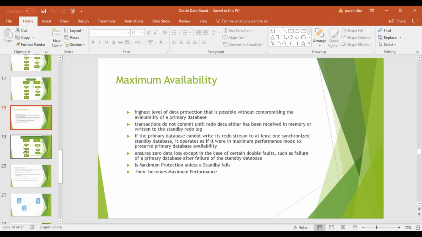Then if you feel that availability is much more important than the data, then you can go with maximum availability mode. But when it comes to real time, at least in my experience, what I have seen is people go with the maximum performance mode only most of the times. Like 85% or 90% of the standby database environments, you will be seeing max performance only. And the rest of the 10%, you might see both max protection and max availability.